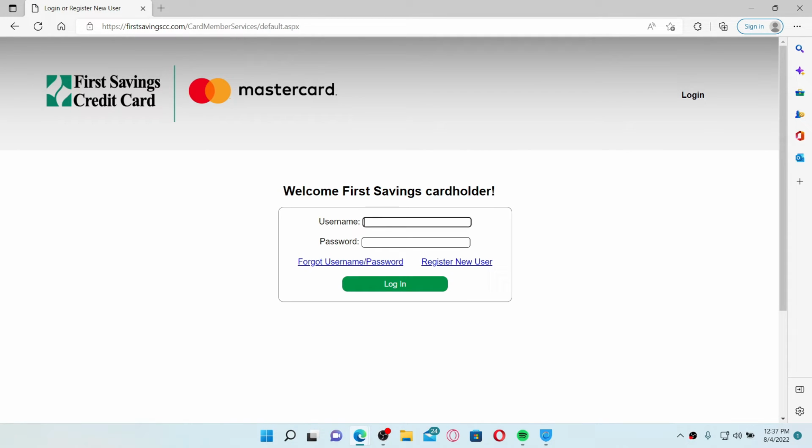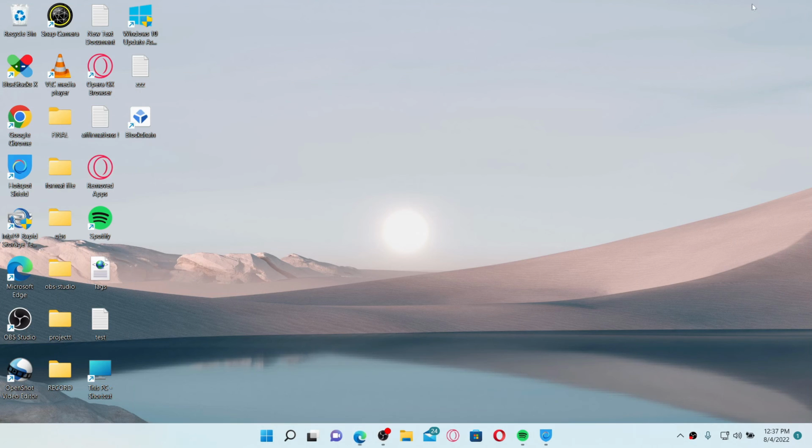in the login area. Start off by typing in a correct username in the first text box and head over to the password field and type in your password. If you've forgotten your username or your password, click on the Forgot Username/Password link and follow the on-screen prompts in order to look for your credentials. After entering them in the text boxes, click the Login button and you'll be able to access your credit card account for First Savings. That is how it can be done.